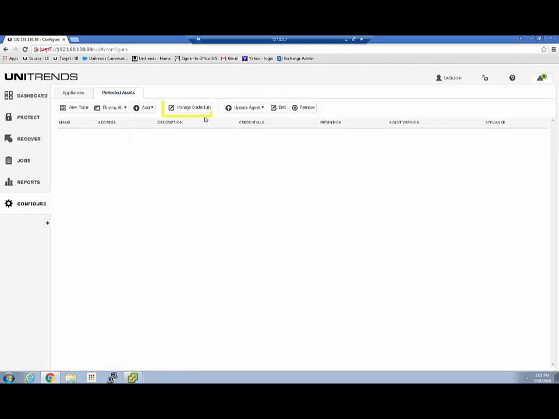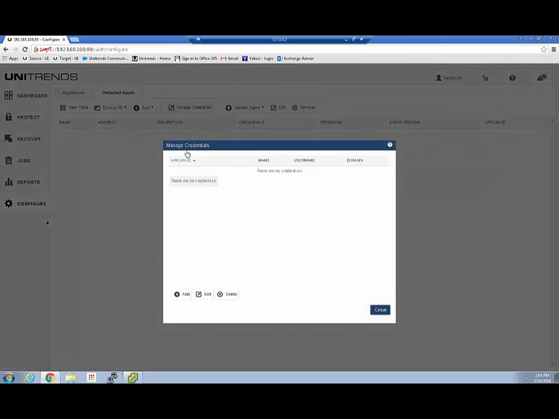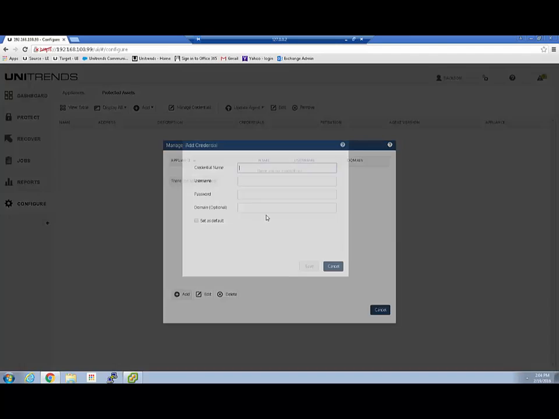But you may want to think about coming in here and managing your credentials before you start to register even your first asset. What credentials are you going to use to push out these agents to your Windows machines? What assets might be common in a group that you can use the same credential across that group of assets? So we're going to come into the manage credentials area, and we're going to create a couple of new credentials.